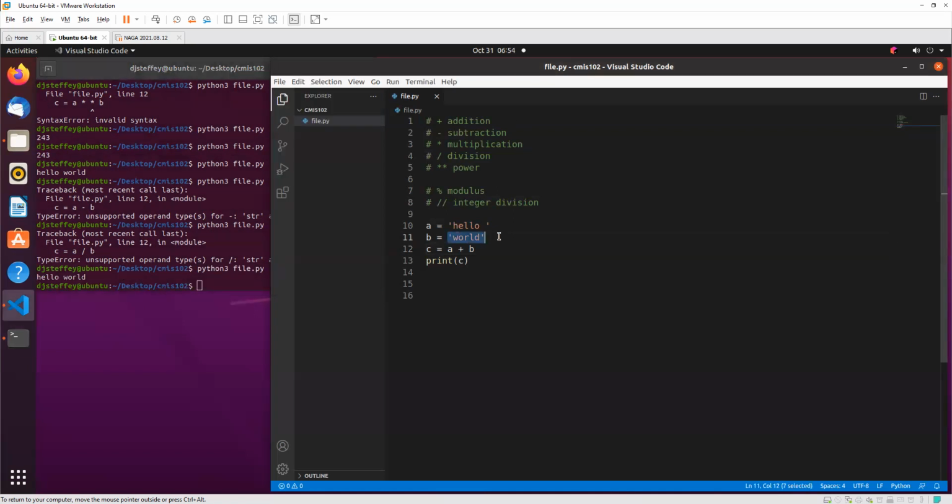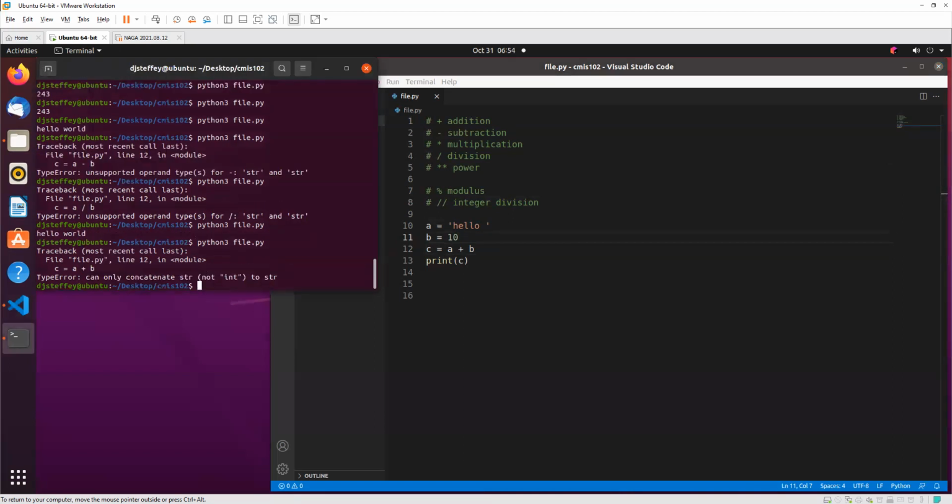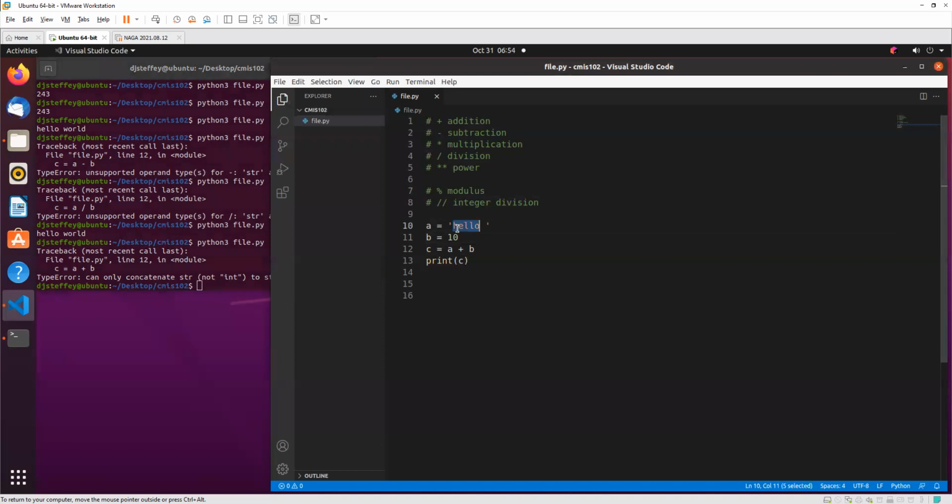Can you add a string and a number? You can't. It doesn't make sense to add a string and a number. A string is just some characters, and a number is a value, right? It's a numerical value, and it just doesn't make sense to be able to add those together. However, let's make this a star.